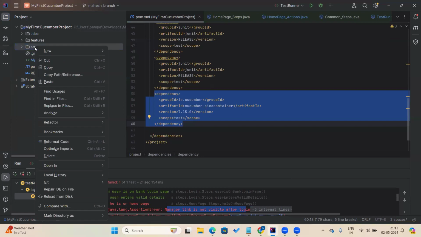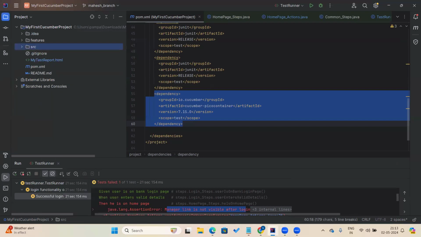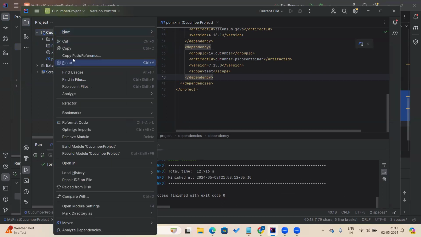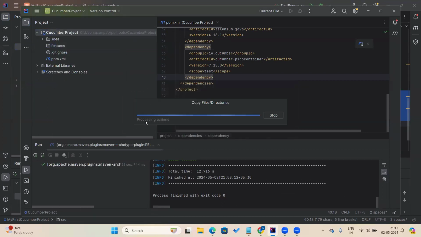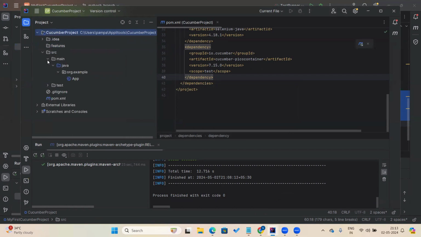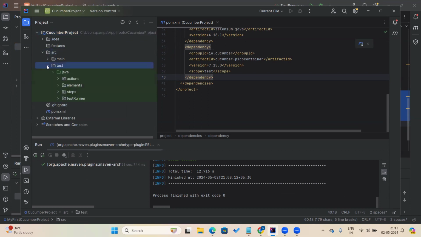I'll directly copy this file. I'll explain individually what is the purpose of each and every directory that we have here. So under src, you don't need this main Java, but each and everything that we are writing should be under src test Java. So here we have multiple folders, right? I'll explain what is the use of different folders here.